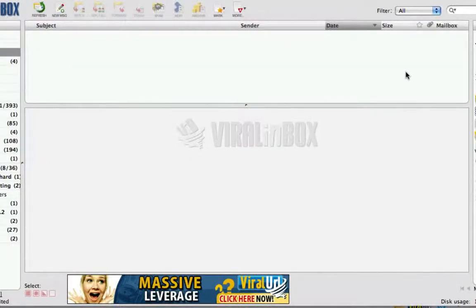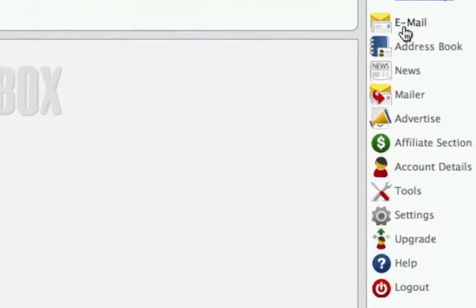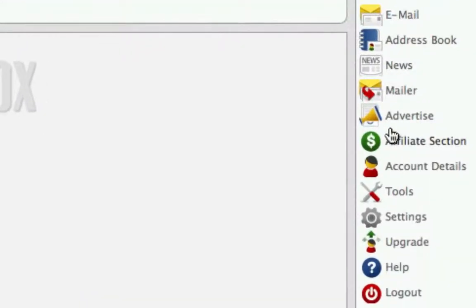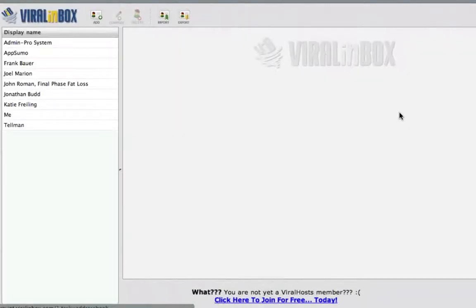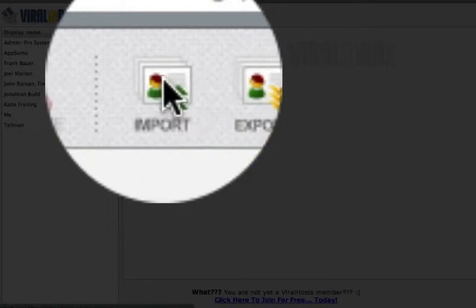In this short video, we're going to look at how to import contacts into Viral Inbox. From the right menu, which is obviously your control station where you can control everything, what you want to do this time is click on the address book, and it's going to reload the whole page. Up here, you'll see that I've got my contacts, and you can see that I can import contacts. Here's the import button, so we click this.